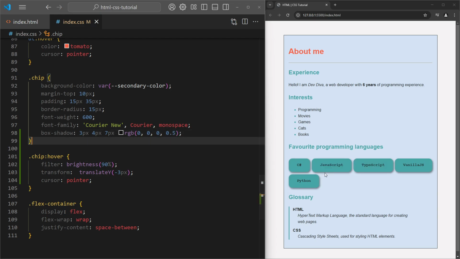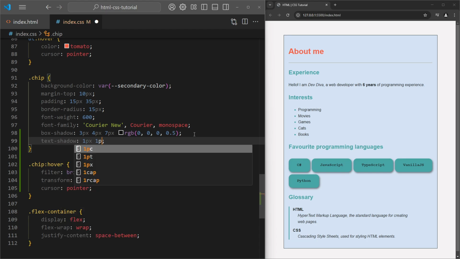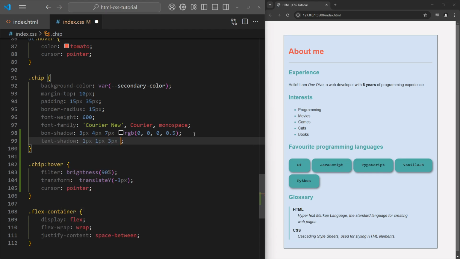We can add a similar effect to the text, but make it more subtle. Text-shadow: 1px 1px 3px rgba(0, 0, 0, 0.3), a black color with 0.3 opacity.